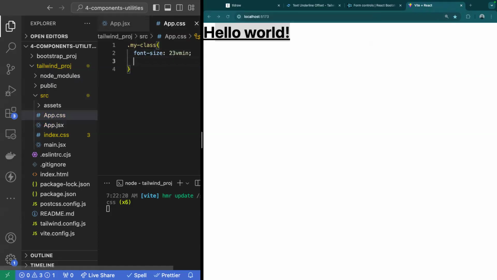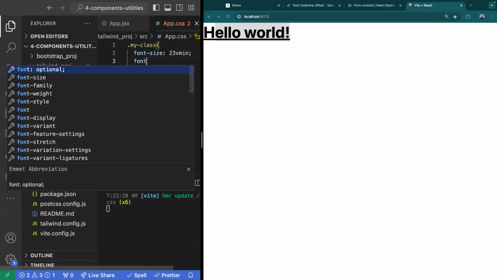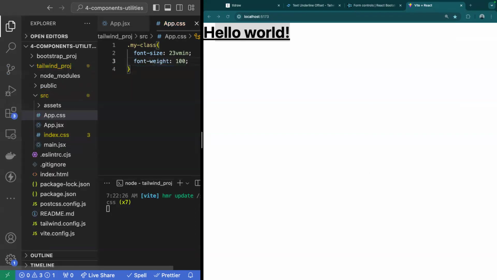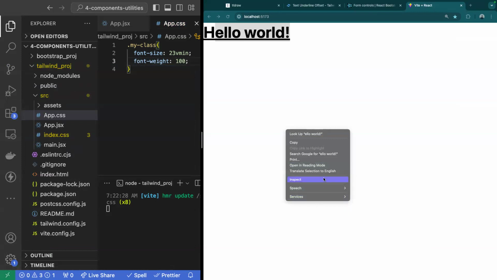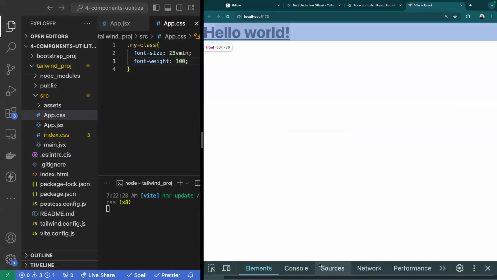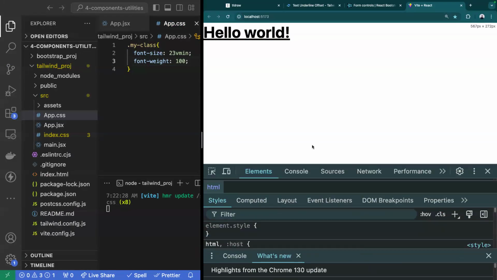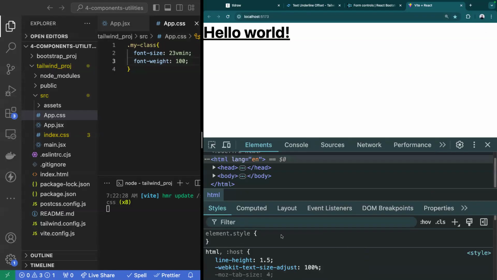And let's say that we also want something like font weight. Let's just go with 100. Interesting. So far it doesn't look like it's changing it. Let's take a look at the console so that we can see the application of it and why it's not changing it.